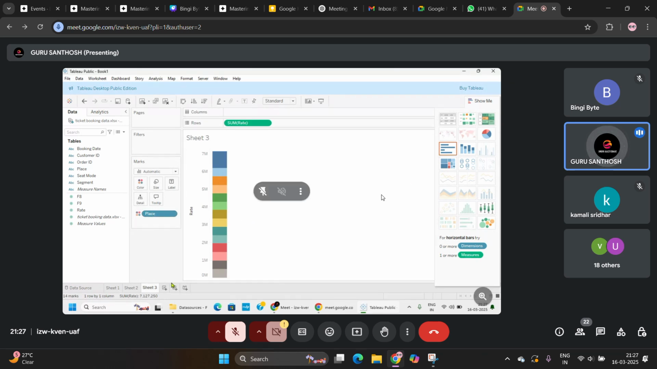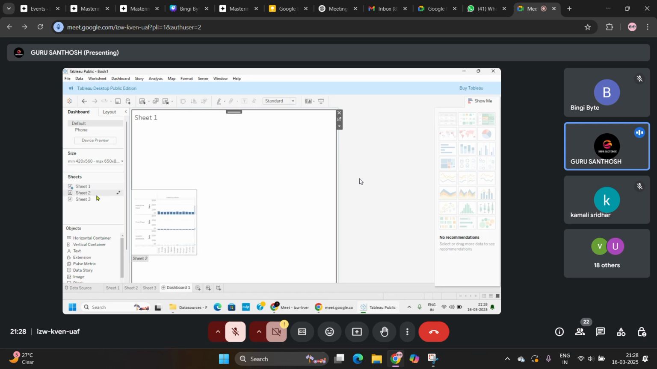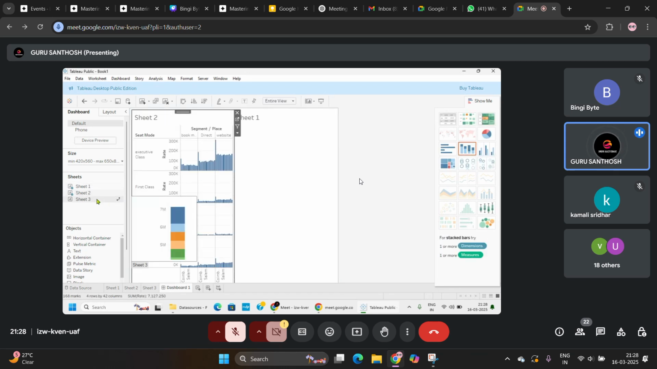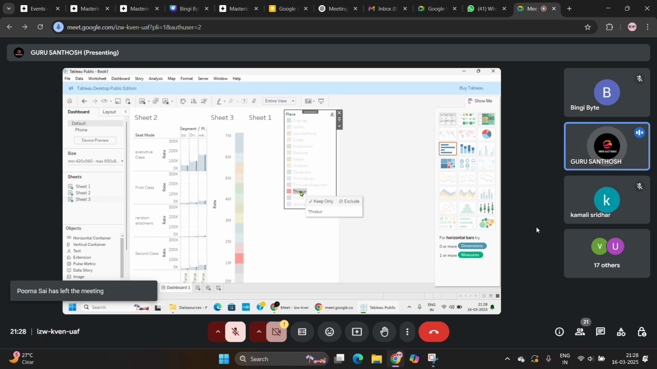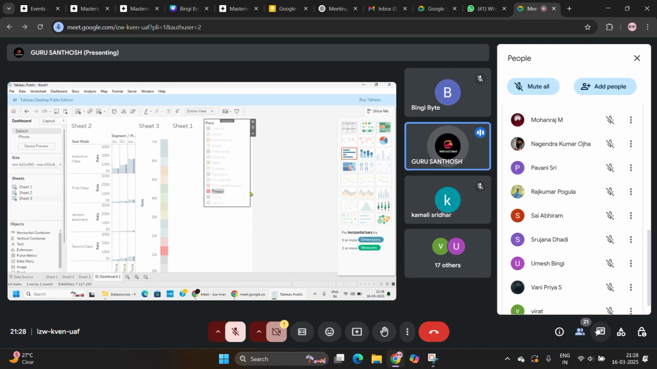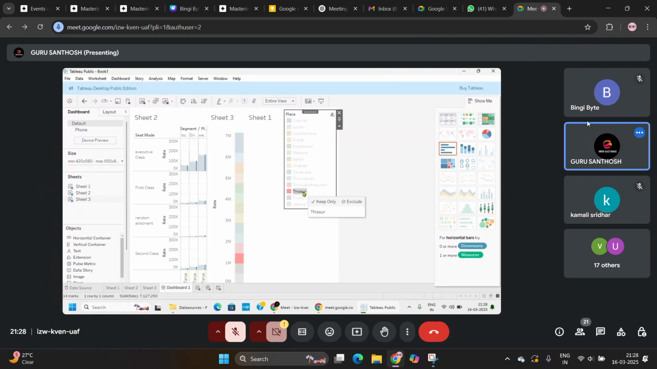To create a dashboard, it is much easier. You can just go for new dashboard, and all your visualizations will be here. Just drag and drop one more time, and one more time. Creating a dashboard in Tableau is also a very easy thing. This data will also be interactive. Keeping only a threshold or excluding a threshold, this and all will not be available in Tableau. Sorry, yes, in Power BI. Is that fine?